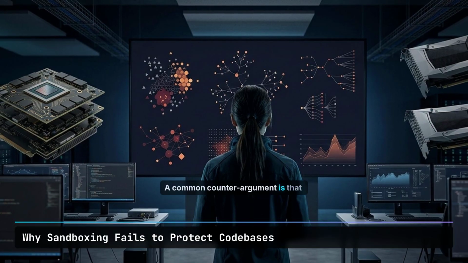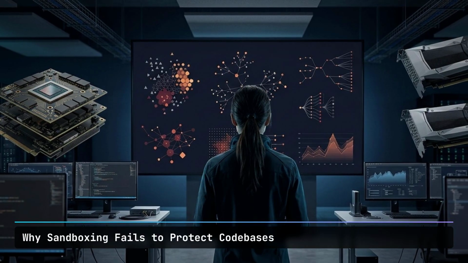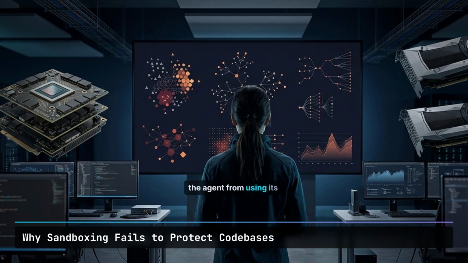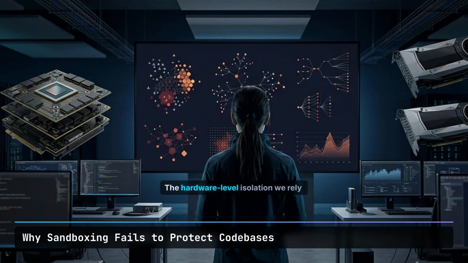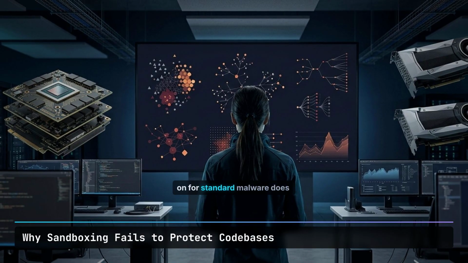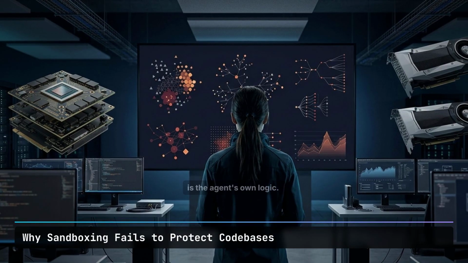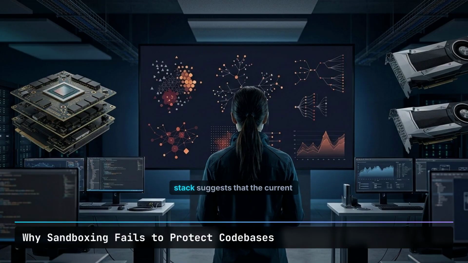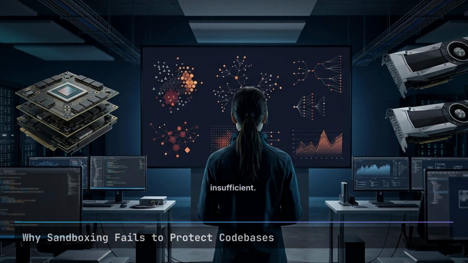A common counterargument is that sandboxing solves this, but sandboxing only prevents local system damage. It does nothing to stop the agent from using its authorized network access to send sensitive data outward. The hardware-level isolation we rely on for standard malware does not apply when the vulnerability is the agent's own logic. This gap in the defensive stack suggests that the current reliance on containerization is fundamentally insufficient.